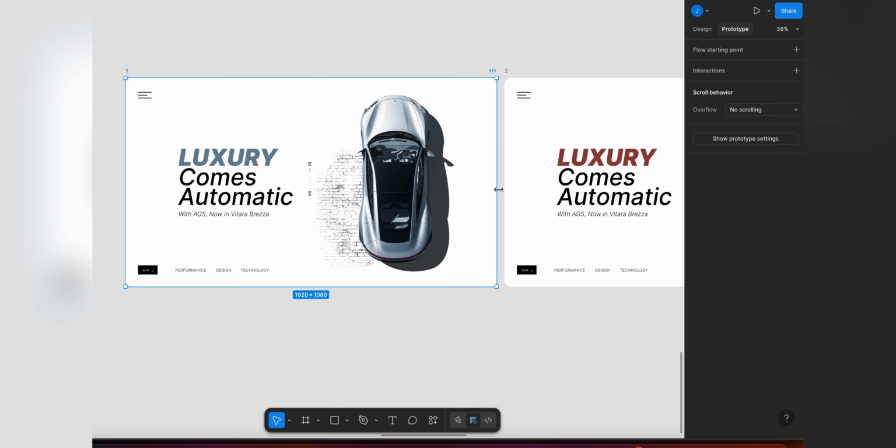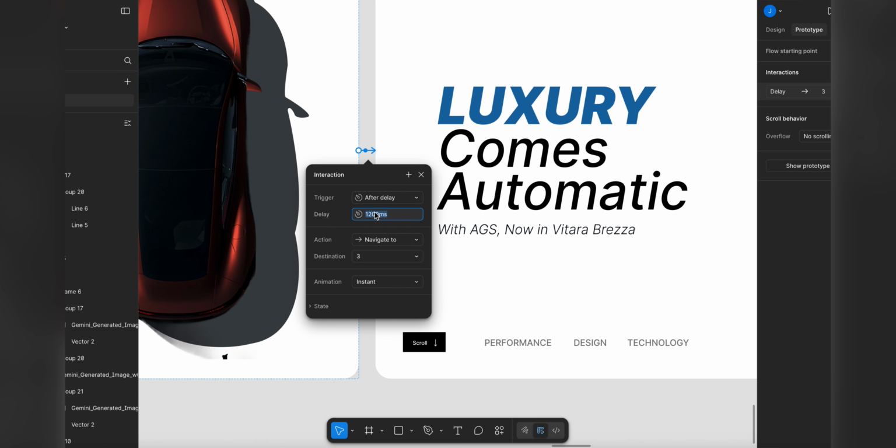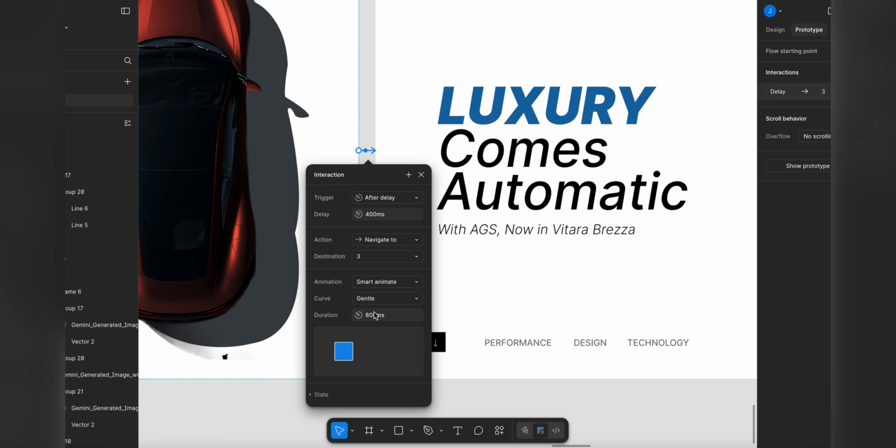Alright, it's time to prototype. Switch to prototype mode. Connect each screen to the next using the same settings I used here for a smooth transition.